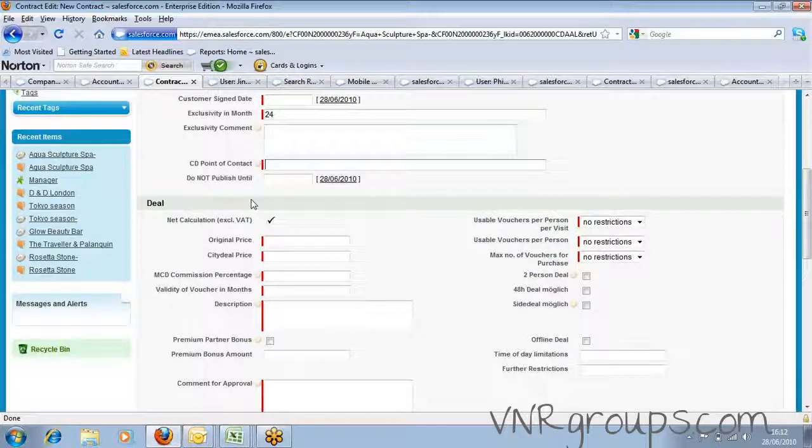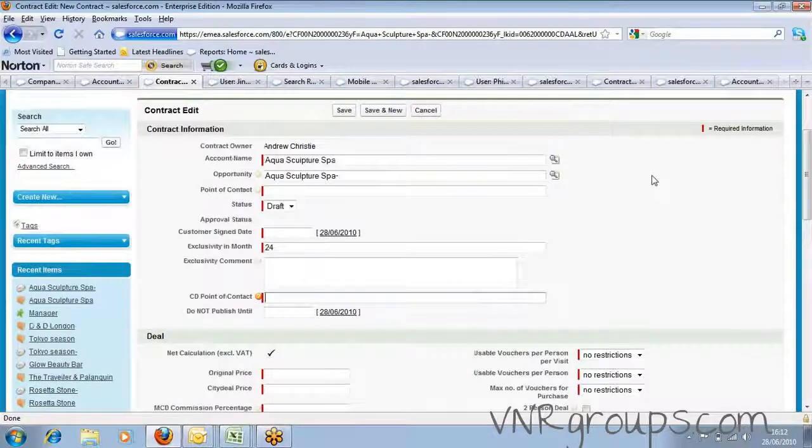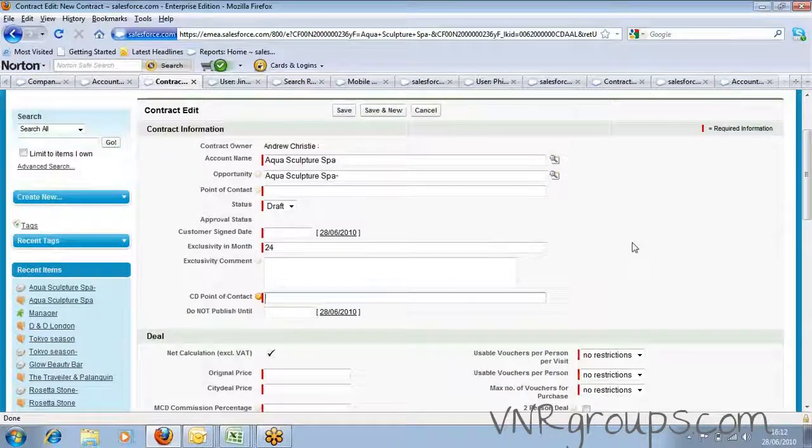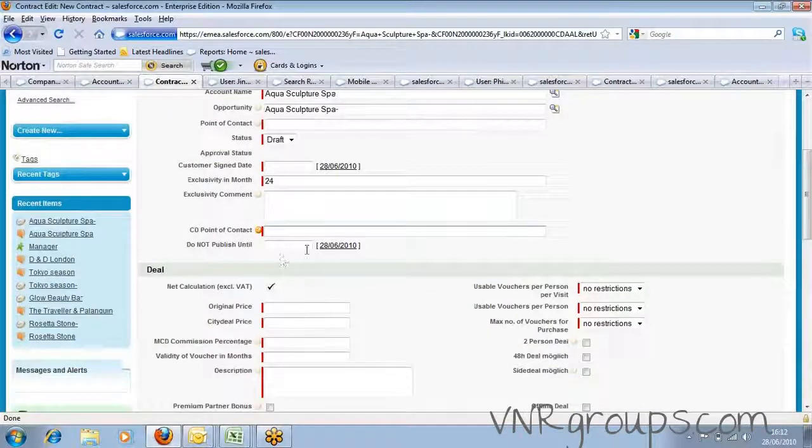CD point of contact, be yourself, so just put your name there. That field has probably become a little bit unneeded, so it is duplicated. Obviously your name will appear at the top there, but we do double up in that case anyway.